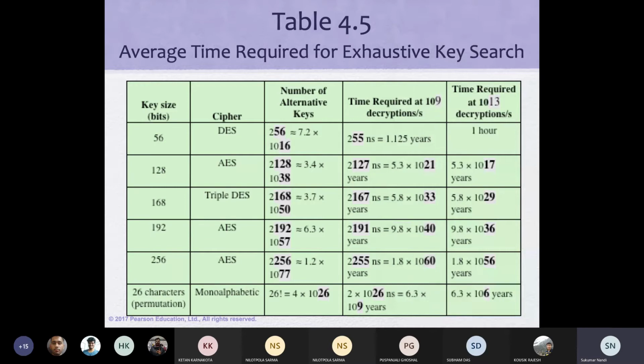So the key size, if you look into it, AES is not yet discussed. We'll see the key size. If we increase it in triple DES, the key size is increased, and this is exhaustive key search. If 10 to the power 9 decryptions per second is possible, then this is the table. You can go through it.